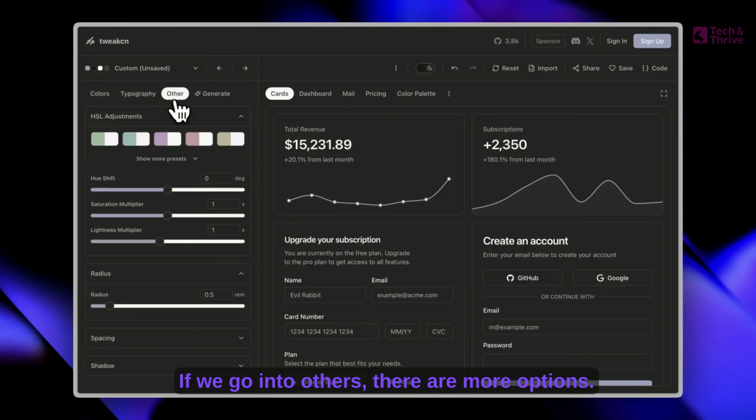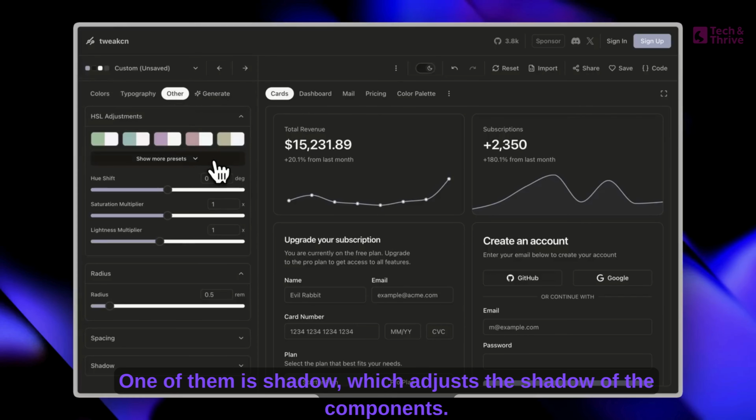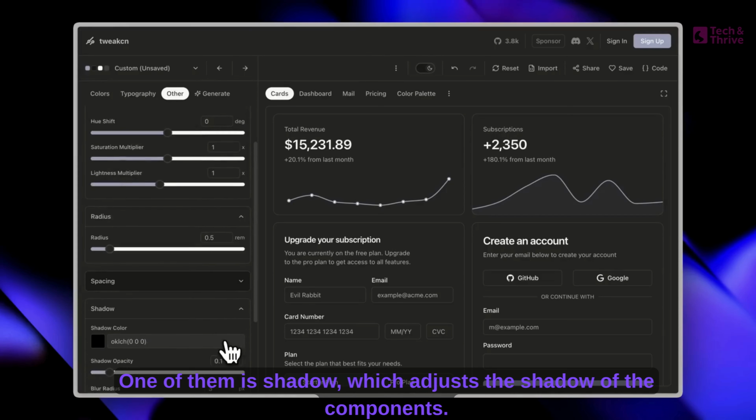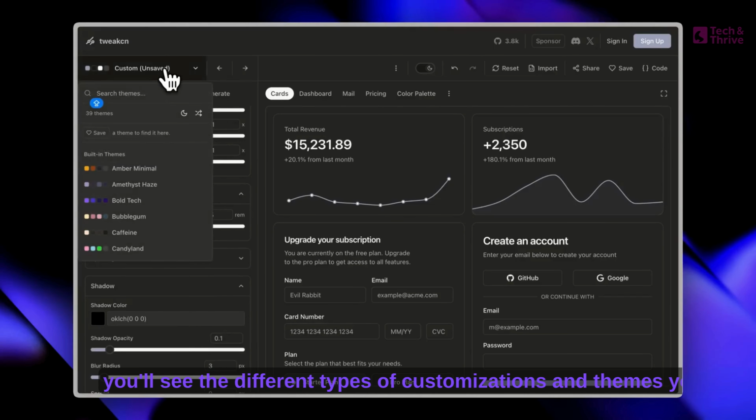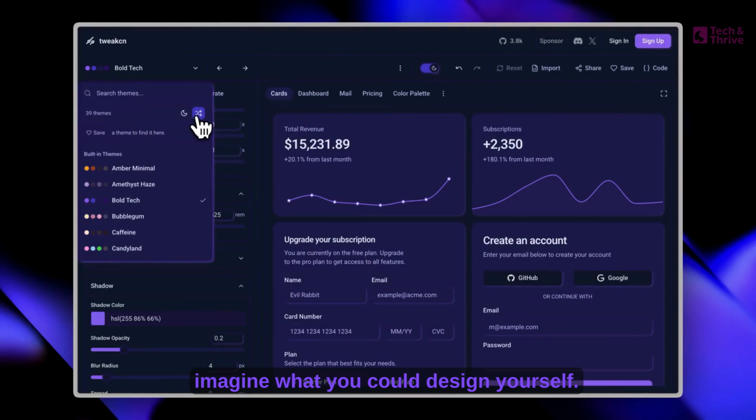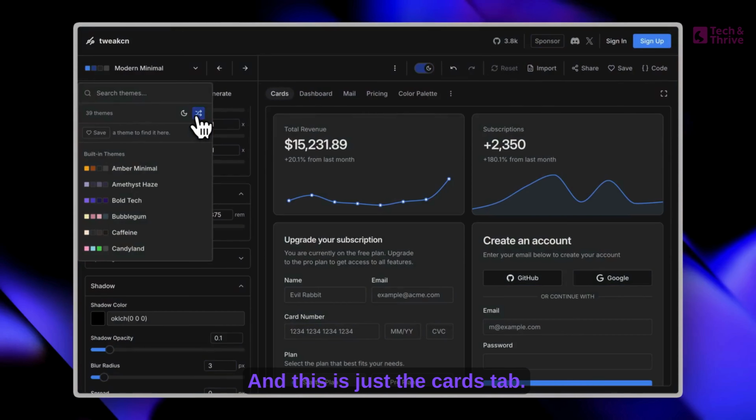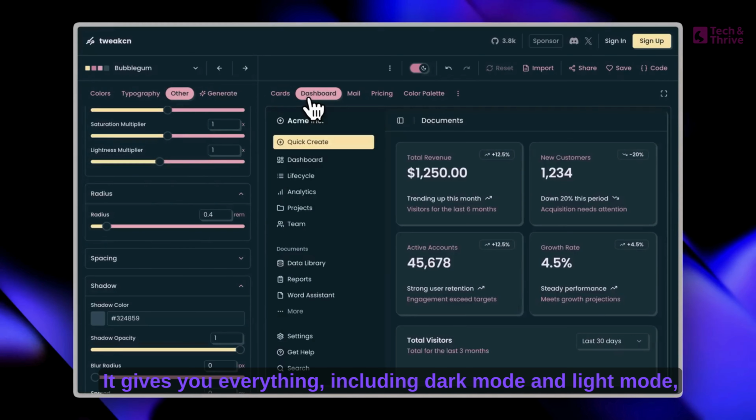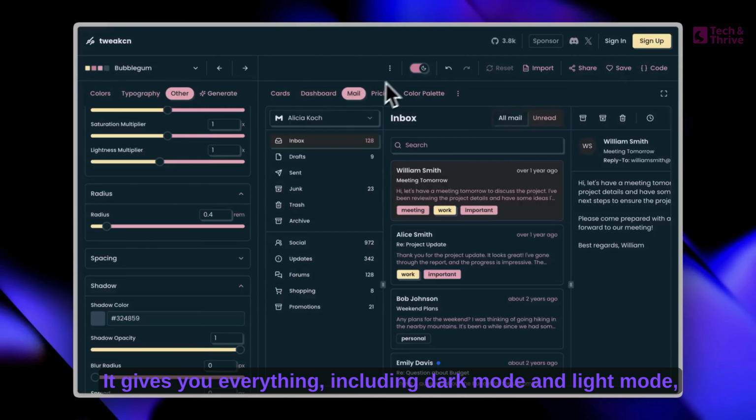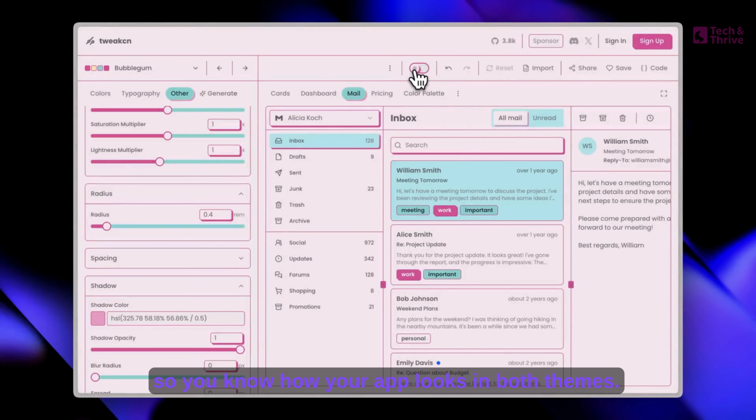If we go into others, there are more options. One of them is shadow, which adjusts the shadow of the components. It completely gives you the ability to customize however you want. Let me show you. If you just shuffle these, you'll see the different types of customizations and themes you can create. And if these are just the default options, imagine what you could design yourself. And this is just the cards tab. If we go to dashboard or mail tabs, there are more previews as well. It gives you everything, including dark mode and light mode, so you know how your app looks in both themes.